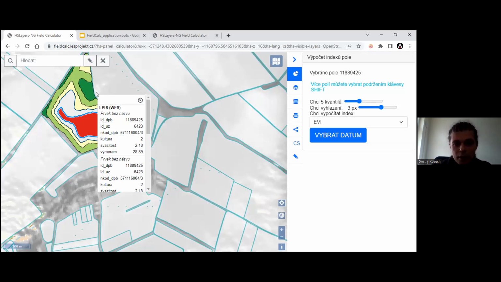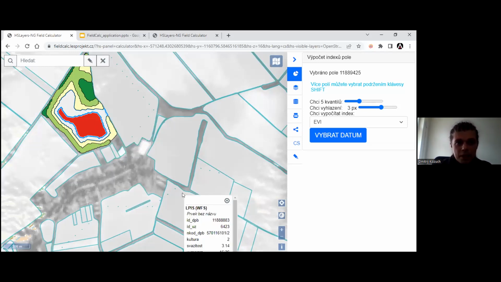For now it's in testing mode, but in the future, I think that we will keep these indexes up to date, and we will publish information about the addresses of these endpoints, so that you can try to integrate those into your applications for farmers. So thank you for your attention, and maybe some questions if you have.